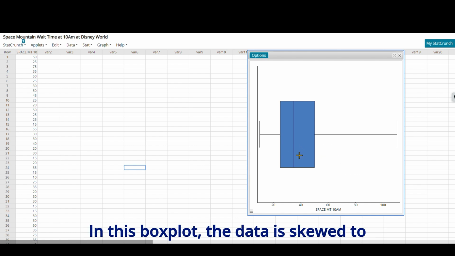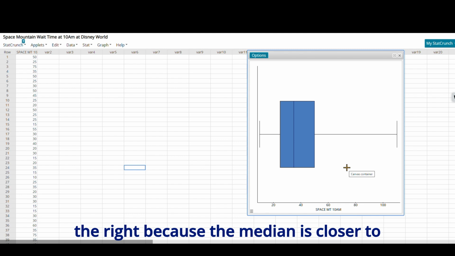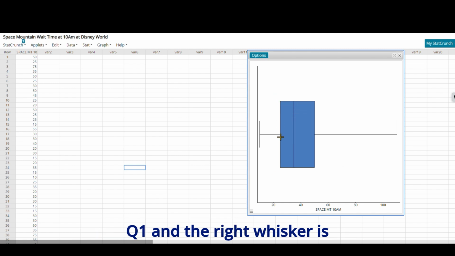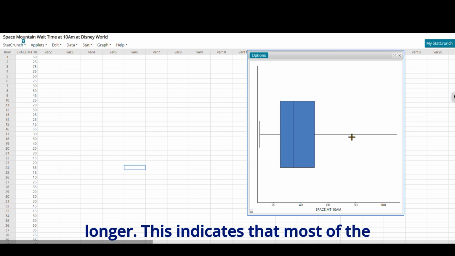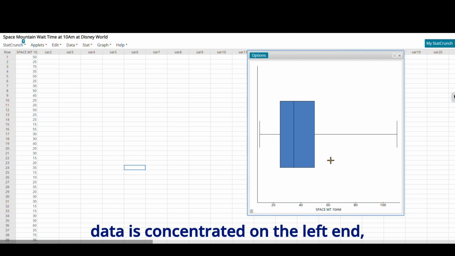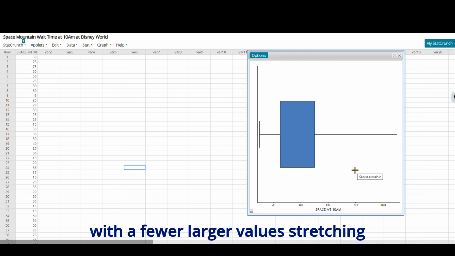In this box plot, the data is skewed to the right because the median is closer to Q1 and the right whisker is longer. This indicates that most of the data is concentrated on the left end with a few larger values stretching the right tail.